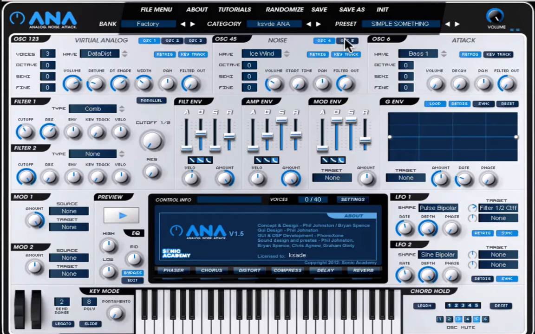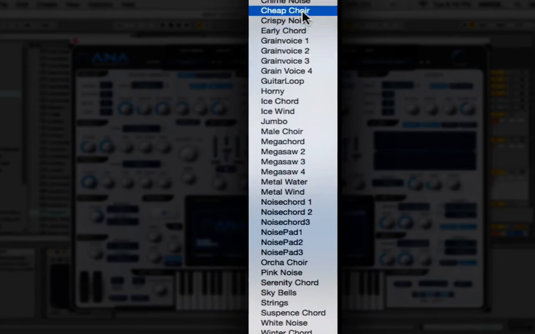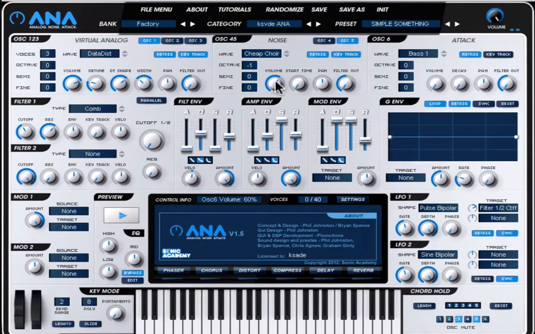And let's go to oscillator 5. We're going to select the cheap choir, which is near the top, and we're going to set the volume to around 60% and bring this down an octave. Again, make sure this is routed to filter 1.